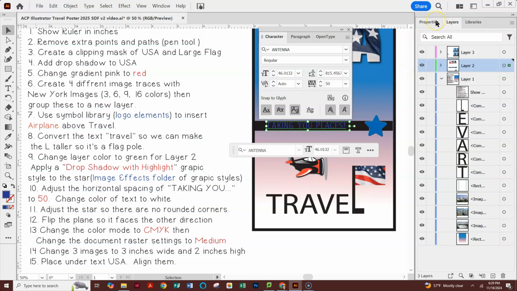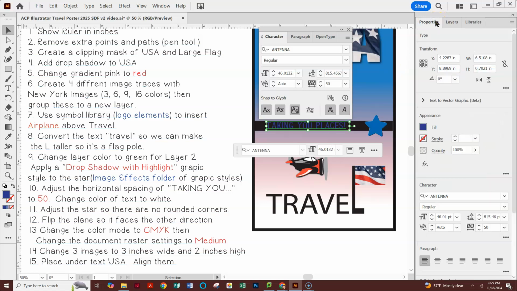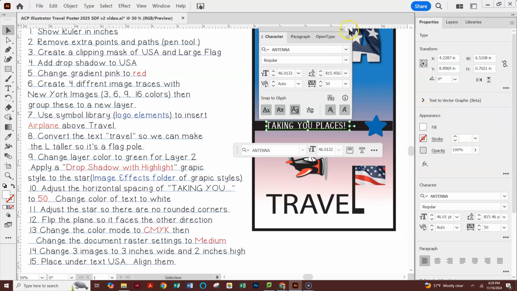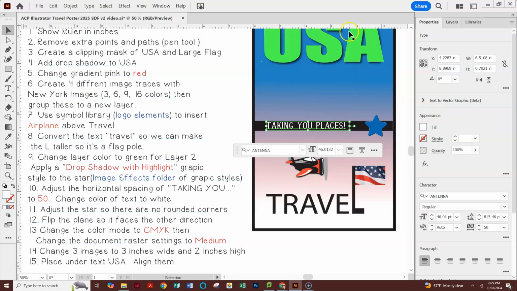And then I also want to change the color to be white. So I can click on my properties, click once on my fill color, and go over and check that. So now I have that text white, and I have adjusted the tracking.